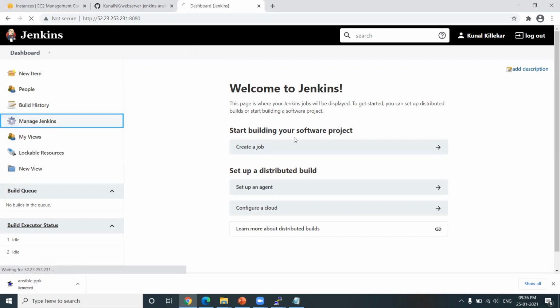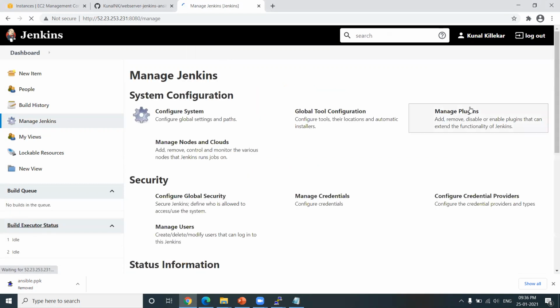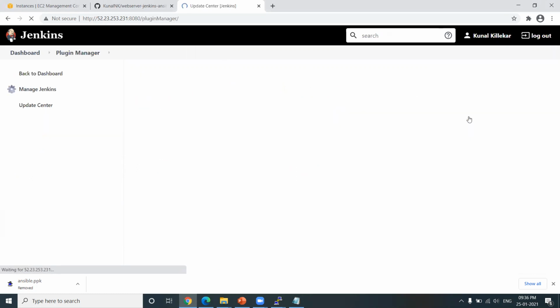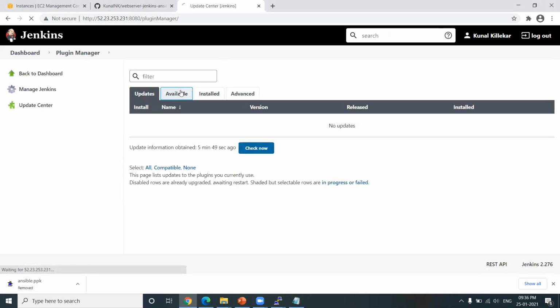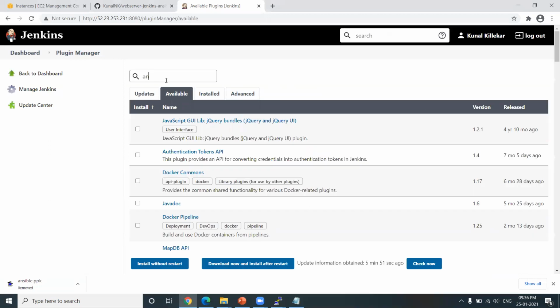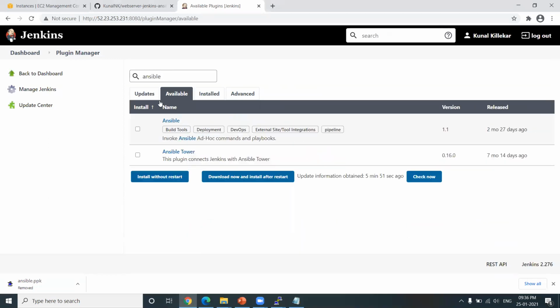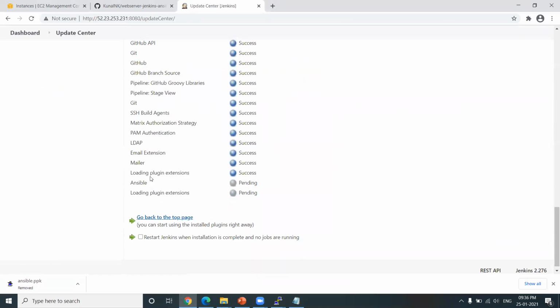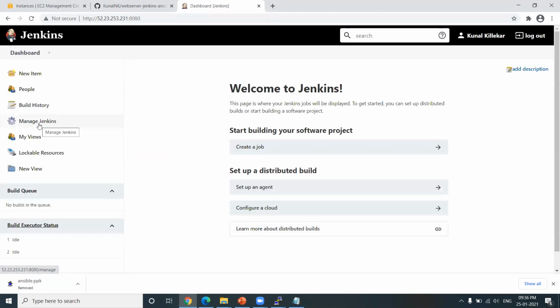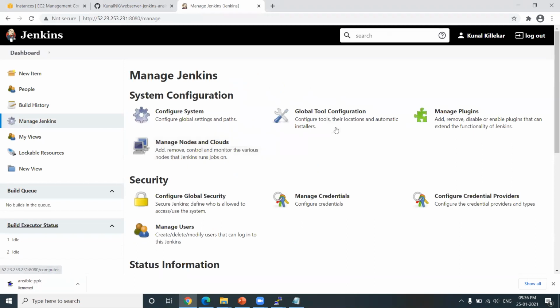Go to Manage Jenkins. Click on Plugins, Manage Plugins. Click on Available tab. Search for Ansible. Select Ansible. Click Install without restart. So now Ansible plugin is installed. Go to Dashboard. Go to again Manage Jenkins.